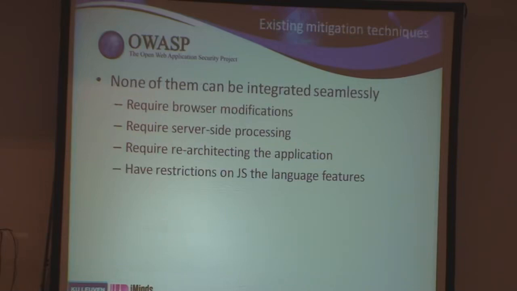Secondly, on the mitigation side, we should have brought you the message that none of the existing techniques is the silver bullet. Most of them have quite some work that you have to do on your application to get it up and running, or they have limitations in their deployment. Some of them might require browser modification, deep browser modifications that we can't accomplish with extensions. Some of them require server-side processing like Caja. Some of them require re-architecting the application like we saw in the example of CSP combined with sandboxed iframe. And some others have restrictions on the JavaScript language features that can be used.